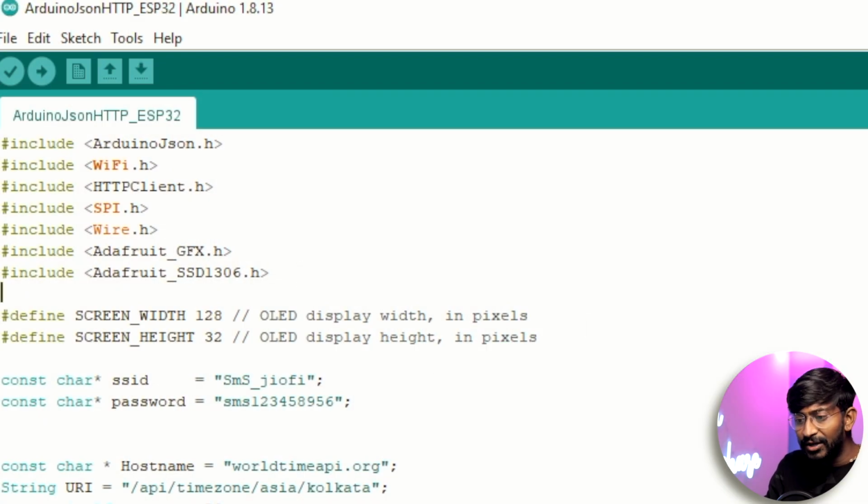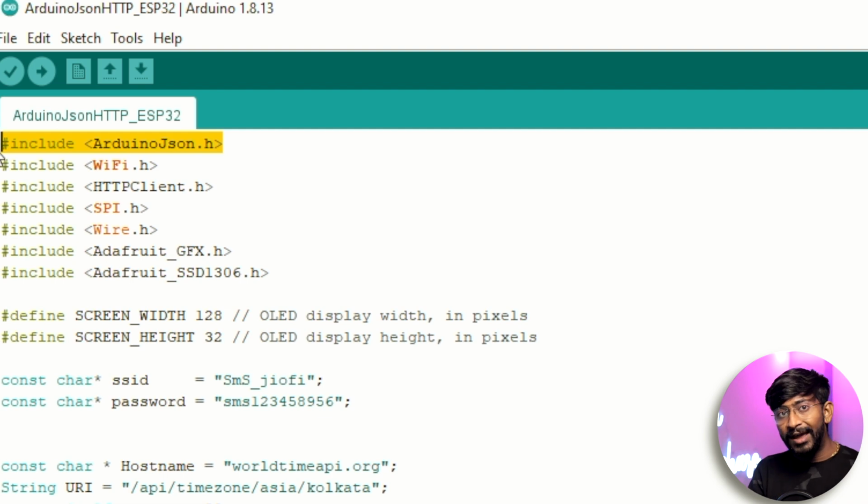I used this Arduino SSD1306 library, and by the way, you also need to use the Arduino JSON library in case you don't have it. I'll leave the link for both the libraries in the description of this video.